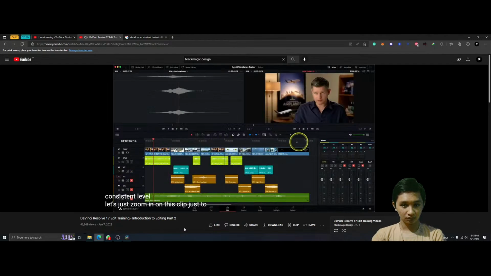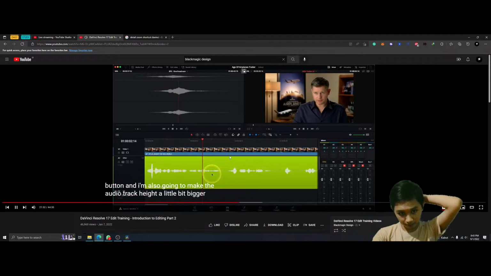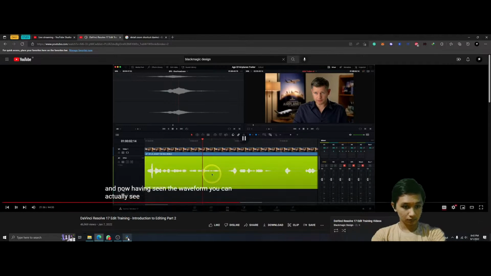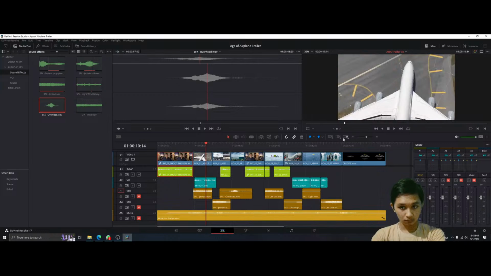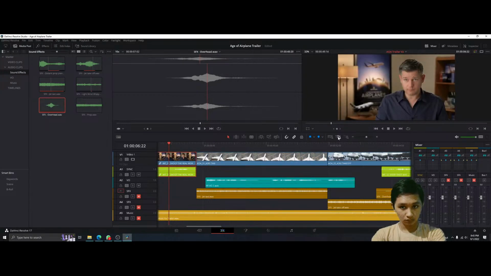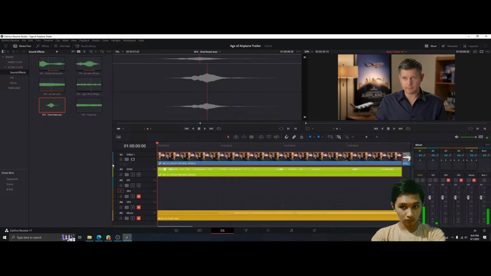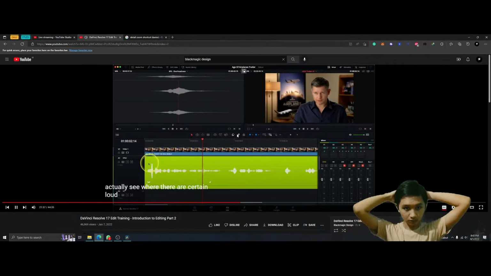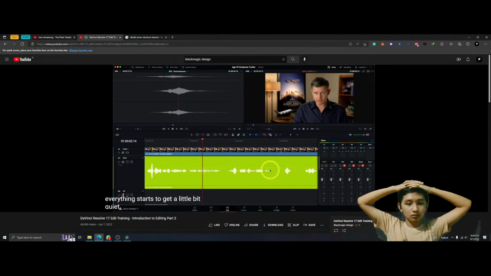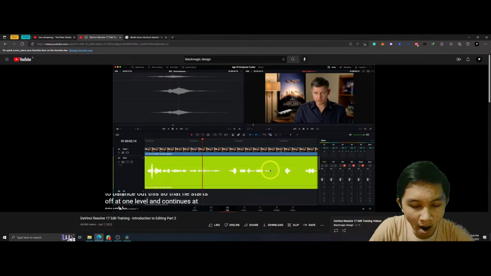Let's just zoom in on this clip to have a look. So I'm going to click the detail zoom button, and I'm also going to make the audio track height a little bit bigger. And now, having seen the waveform, you can see where there are certain loud spikes in the waveform and where everything starts to get a little bit quiet. What we can do is start to balance this out so that he starts off at one level and continues at roughly the same level.